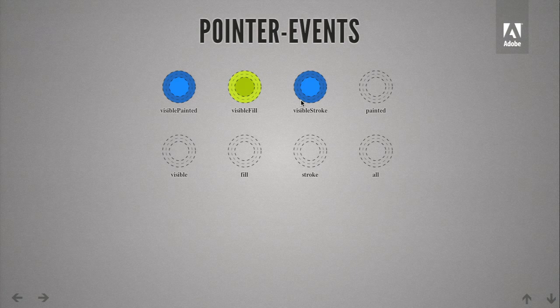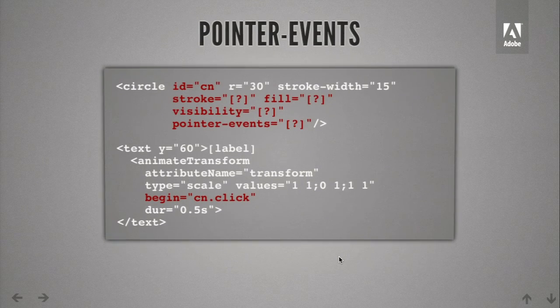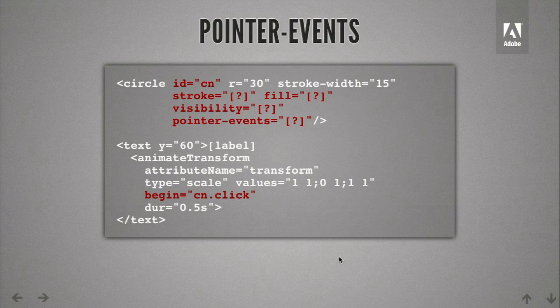So you get the idea. You've got very fine control over eventing and objects in your 2D graphic. And that's the way the code works here. You have the pointer event property set on the circle that we were just seeing, and there's an animation. In this case, an animate transform on the label that is bound to the click event on the circle, and this click event will happen or not depending on the pointer event setting.